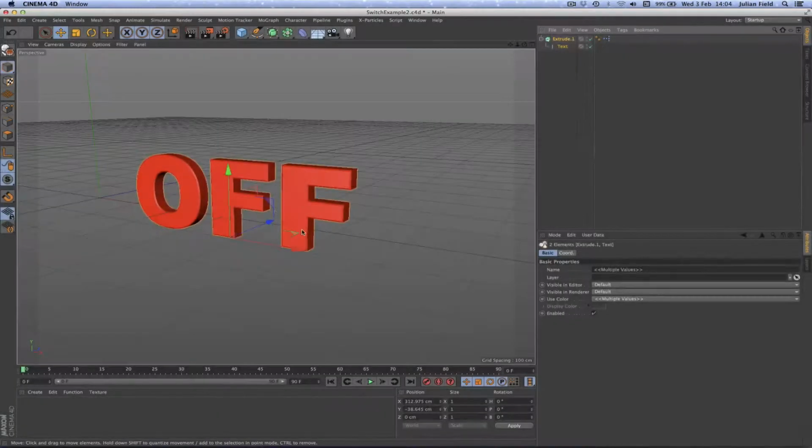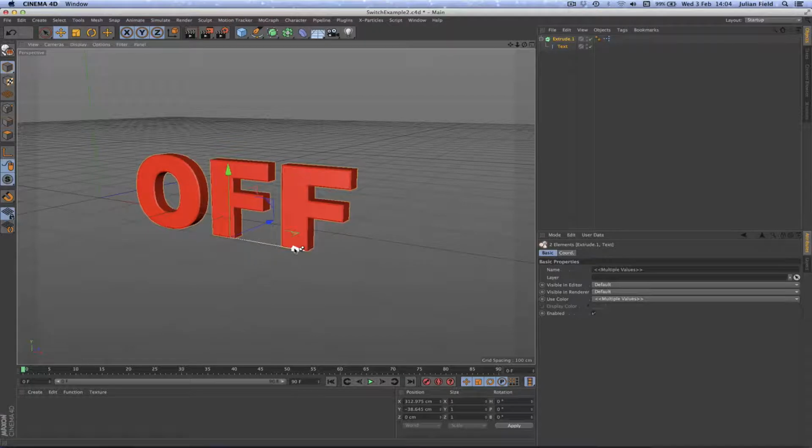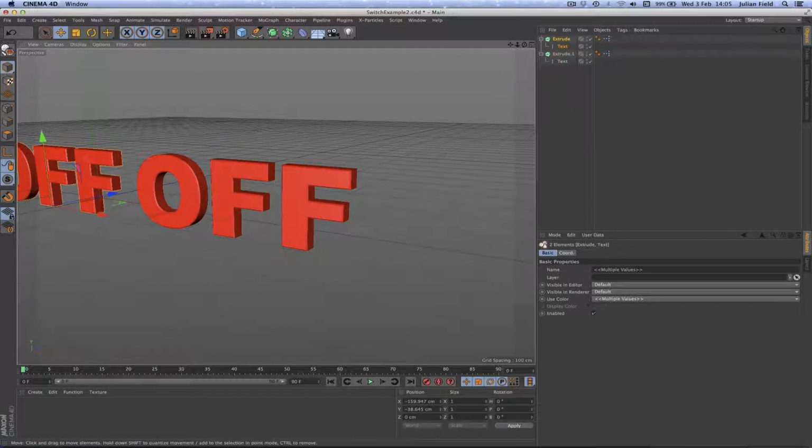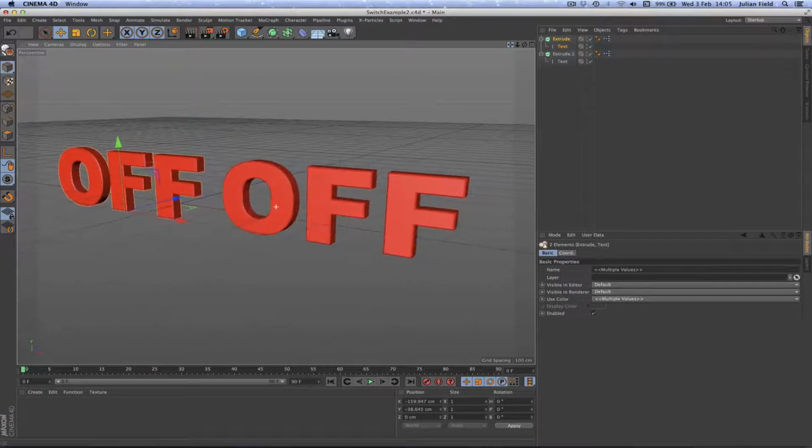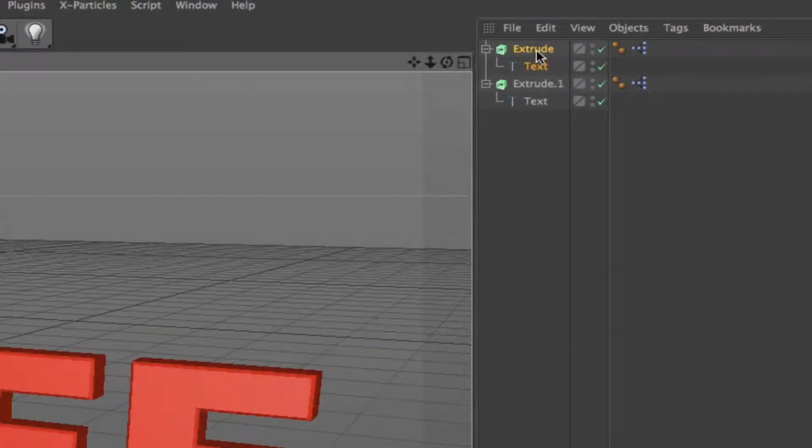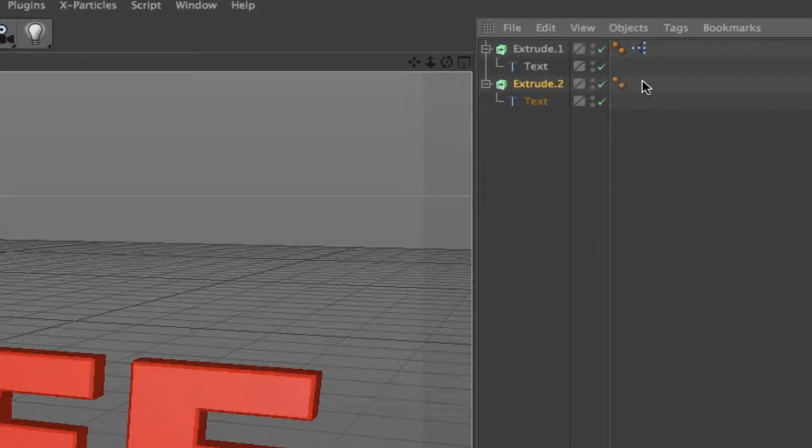The first thing we need to do is to select both the extrude and text objects up here, and I'm just going to hold down my command key and drag another object out here. Just move this over a little bit so that we've got both on screen at the same time. So I've got an extrude here. I'm going to drag this down here and call this one extrude.2, and I'm going to get rid of this Expresso tag there. I don't need two expressions. Okay, we've got both of our objects ready to go.